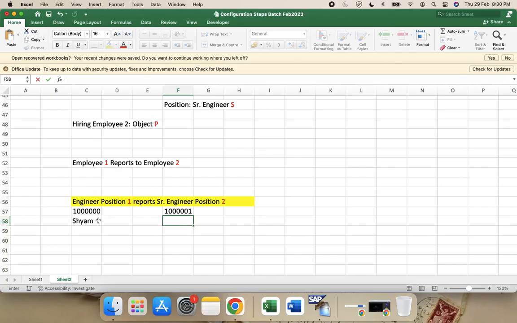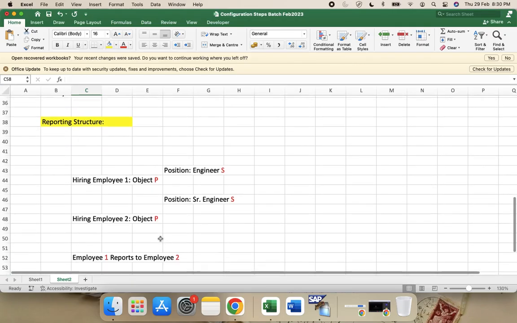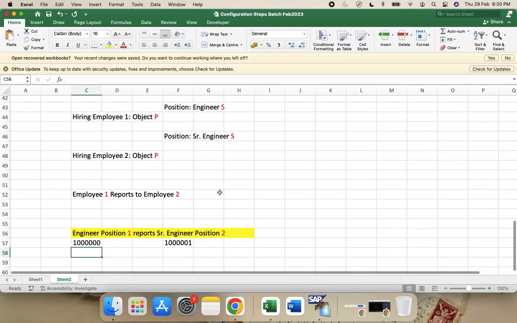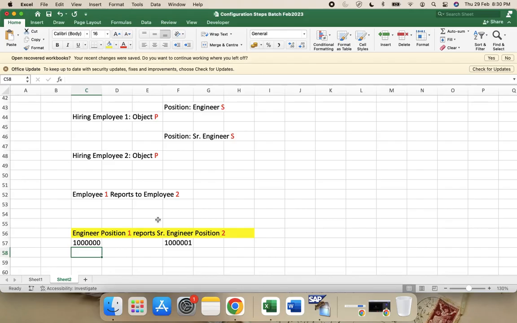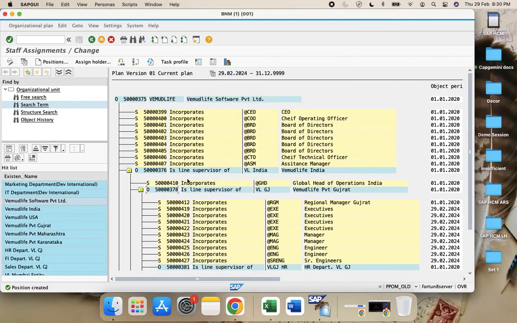So again, it will be at the time of hiring. I will decide for which position I have to hire the person. And automatically, while creating the organization structure, whenever I create the position, the reporting structure gets adjusted over there. So how do we create this reporting structure?